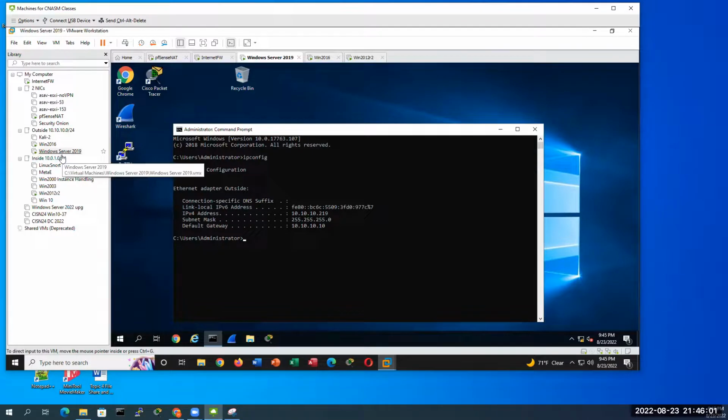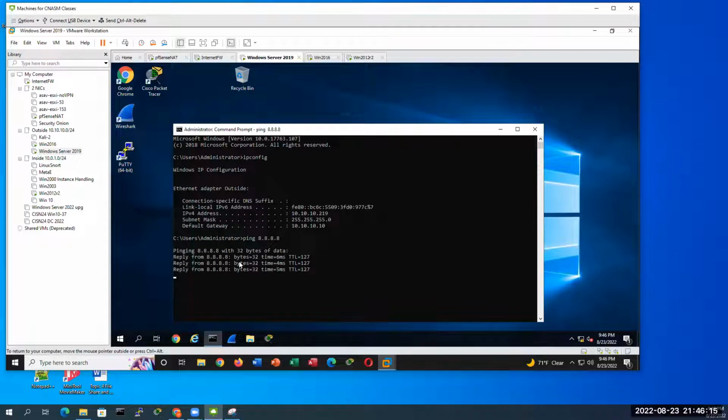And so from this Windows 2019, its default gateway is 10.10.10.10. So if you want to ping Google 8.8.8.8, then 219 is going to go through the internet firewall and go to the Google 8.8.8.8. So we can ping 8.8.8.8. And yeah, sure enough, it's working.